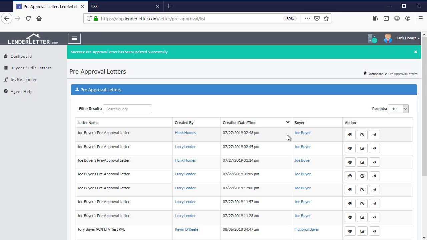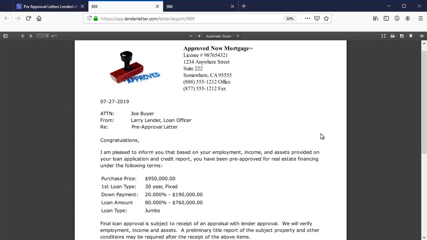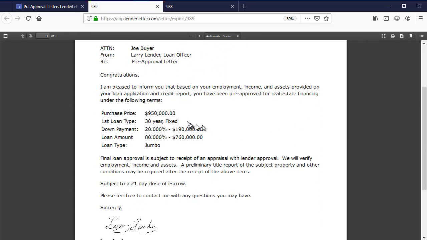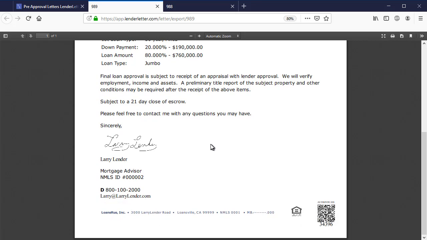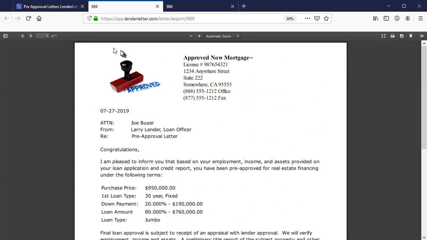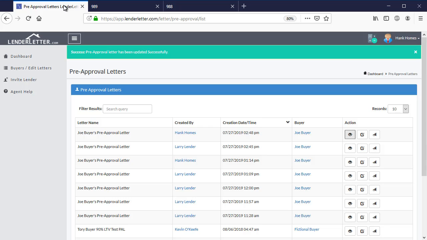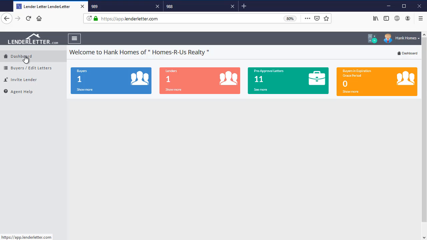And there it is in the realtor's dashboard. Let's review it quickly. And you can see that the price has been changed to $950,000, and everything else is calculated correctly and looks as it should. So there you have it.